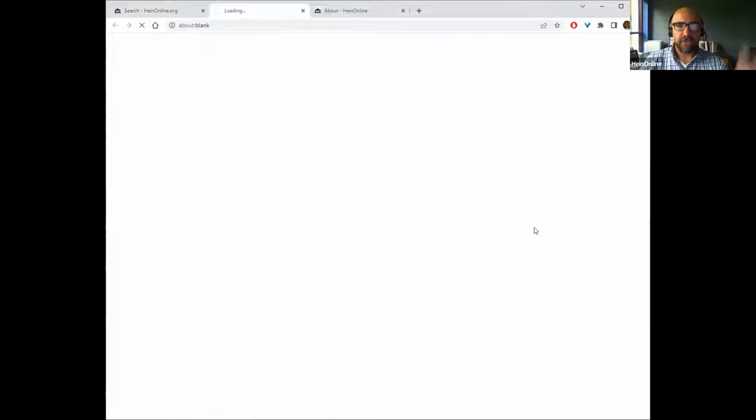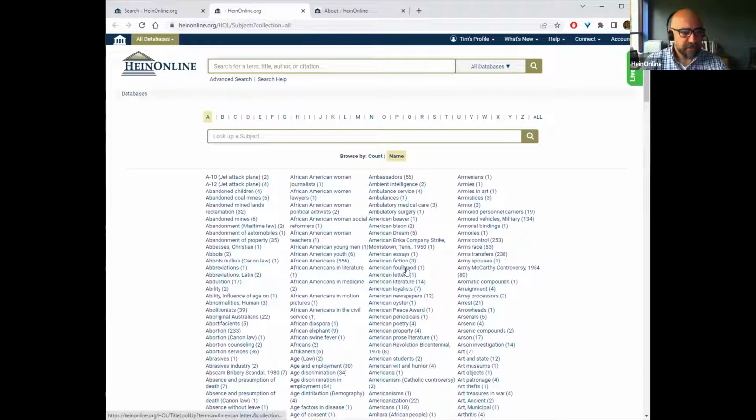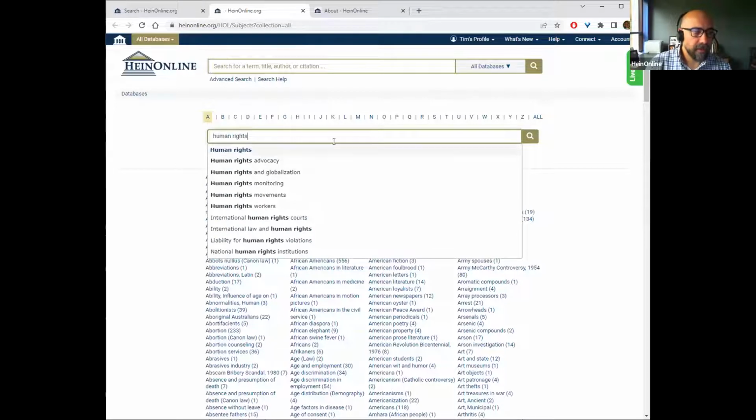So I'm going to jump into our catalog subject listing here. And you can see here as we jump up, we have listed alphabetically all the different subjects that we have available. So for example, if I'm interested in human rights, I can go ahead and leave that, and you can see it's going to show me all the different subjects that we have available that are related to human rights. So human rights advocacy, human rights monitoring, movements, and so on.